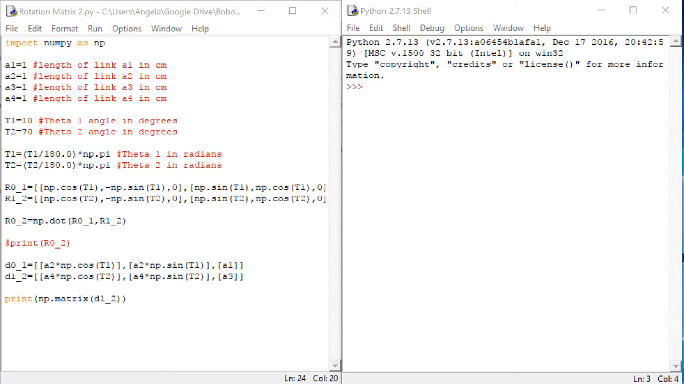Open up Python idle and then open up the code that we've been working with up until now. We have some code that calculates R01 and R12 and then calculates R02 by taking the dot product of those two. We also calculate D01 and D12. This time, we want to use these parts to make the homogeneous transformation matrices. Let's start by commenting out this line that we had from last time to print D12.